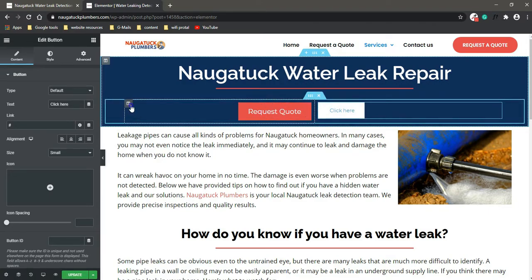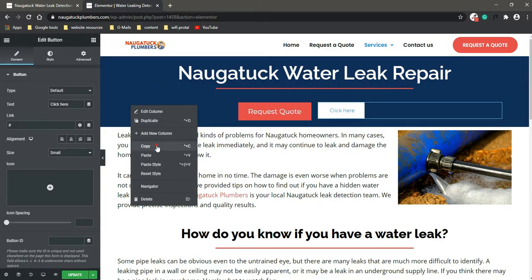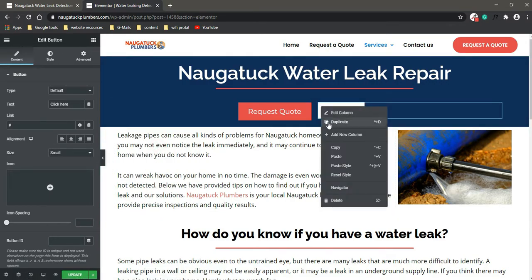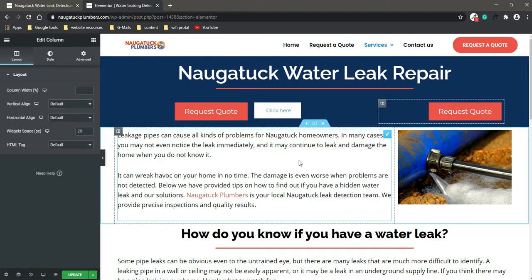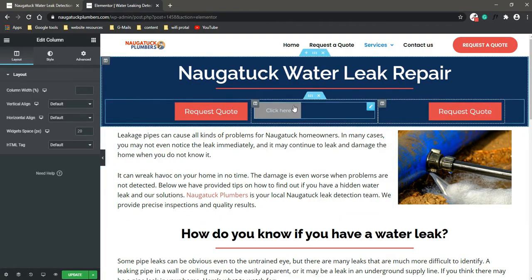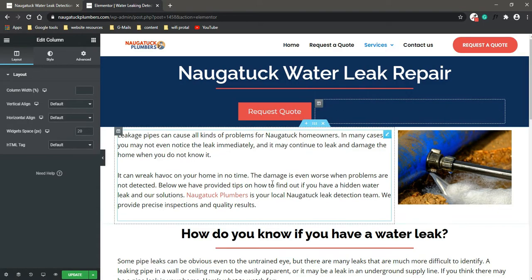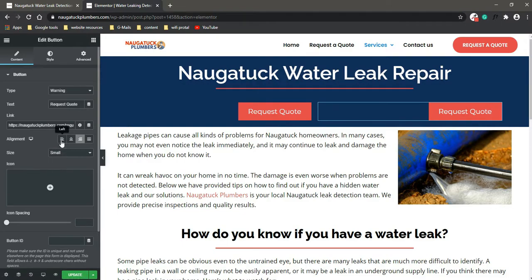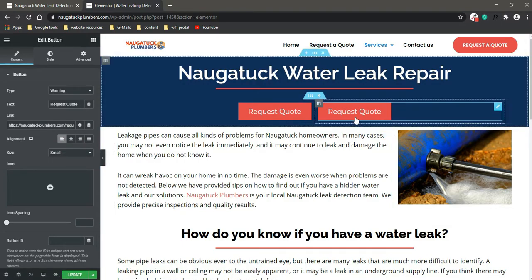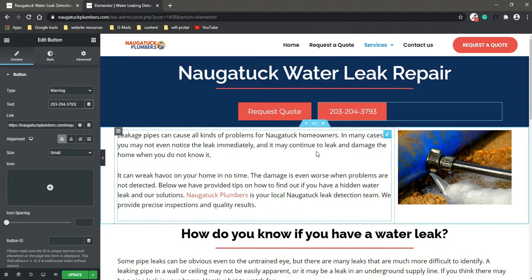I'll copy this formatting because I don't want the button to look ugly. I'm just going to paste that. Let me align it. First of all, I'd like to change this to my number, 203, 204, 3793. Okay, so I've shown my button.